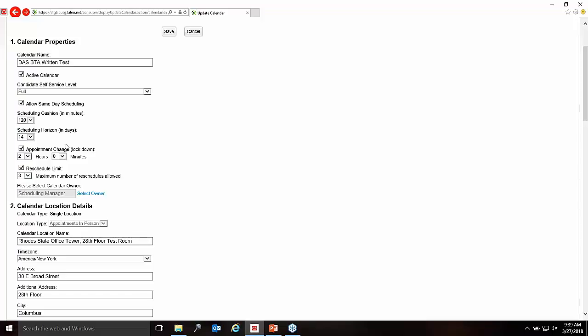So an example of how this functionality would come into play. Imagine we created a candidate appointment on this calendar every Tuesday, from today's date until the end of June. With a scheduling horizon of 14 days, a candidate invited to self-schedule would only be able to see and select the Tuesday appointments that are available within the next 14 days.